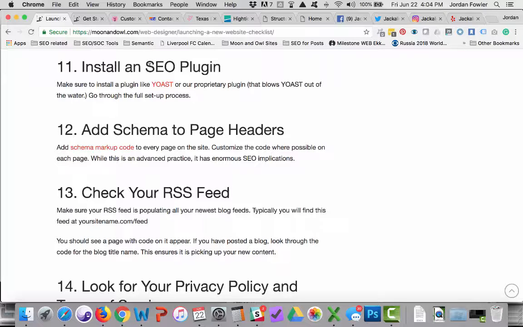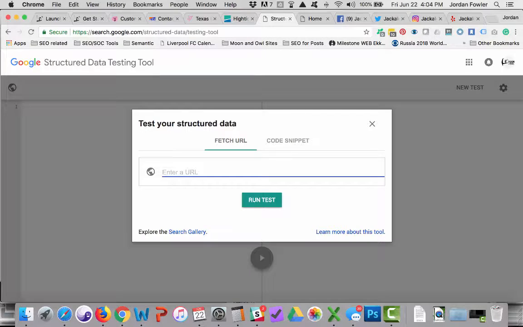And in fact, using that plugin, you can do number 12, which is add schema to your page headers. We have a whole article on schema markup and a video on it. But in general, schema is a little snippet of code that tells Google exactly what your page is about. And so the way you check your schema to see if you've done it correctly and inserted this code correctly, you can go to this Google checker at search.google.com/structured-data/testing-tool, or you can just Google schema tester Google.